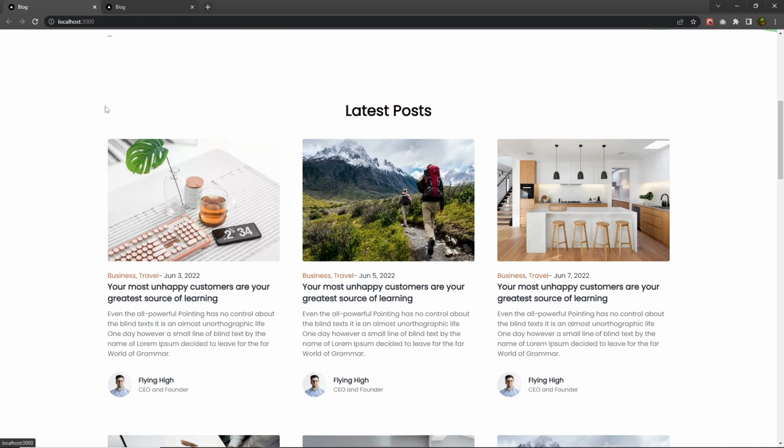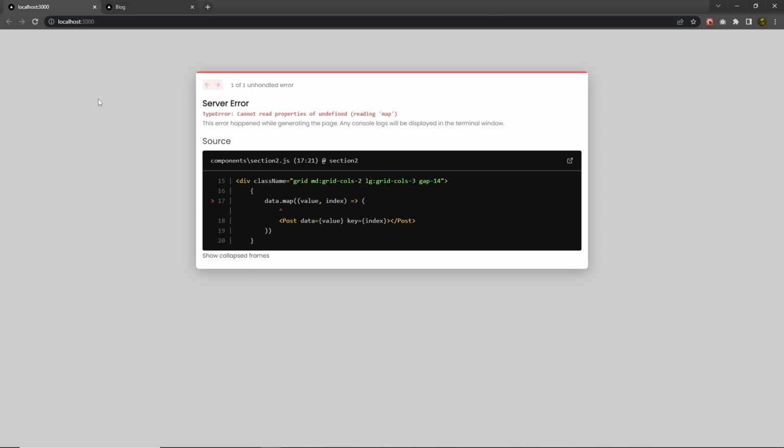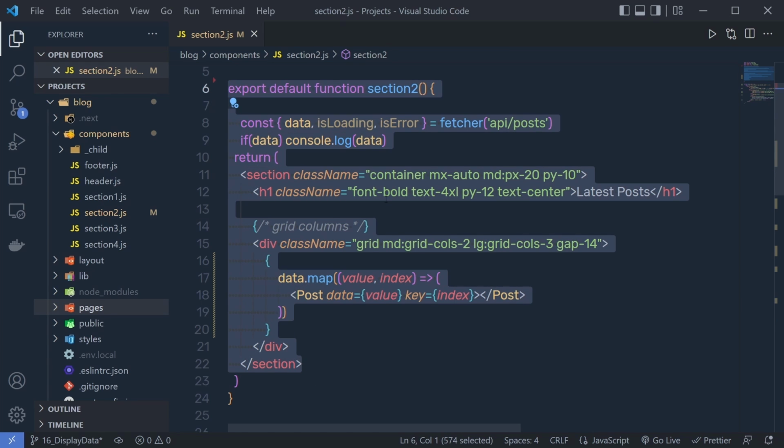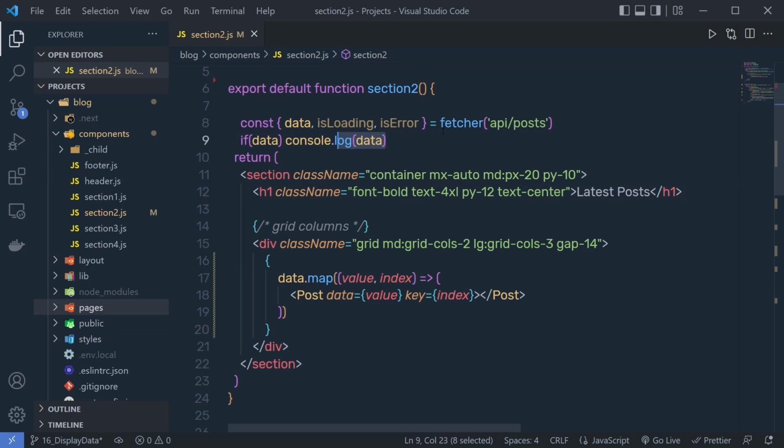But what if I reload this browser? You can see I'm going to get an error message. Data is undefined. This is because this statement is going to take some time to get the data from this fetcher function. So what we need to do is we need to use this isLoading and isError if there is an error inside this component.